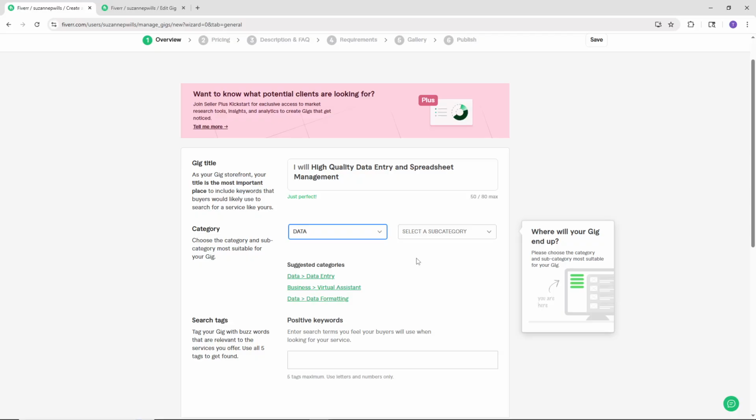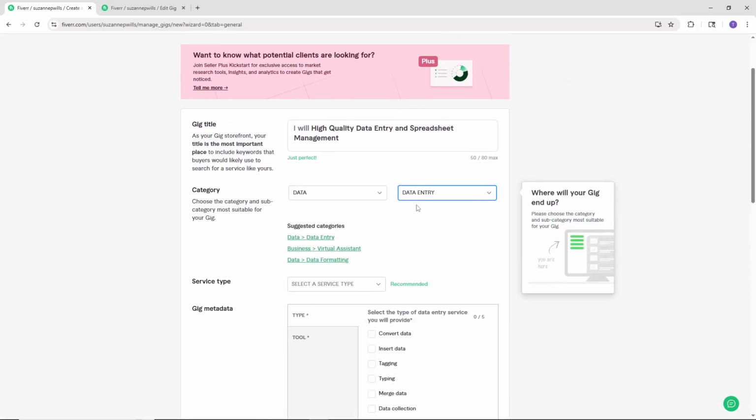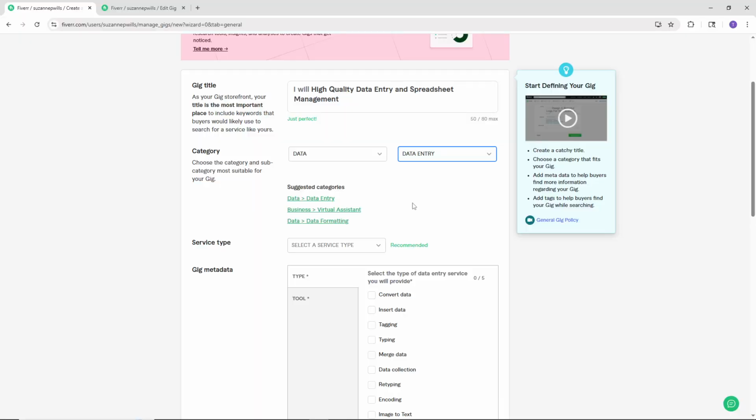Right beside that first drop-down menu, you'll see another one for selecting your subcategory. Click on this drop-down menu and choose Data Entry. This further refines where your gig appears and helps connect you with clients specifically seeking data entry professionals rather than other data-related services. Moving forward, you'll be asked to select your service type.